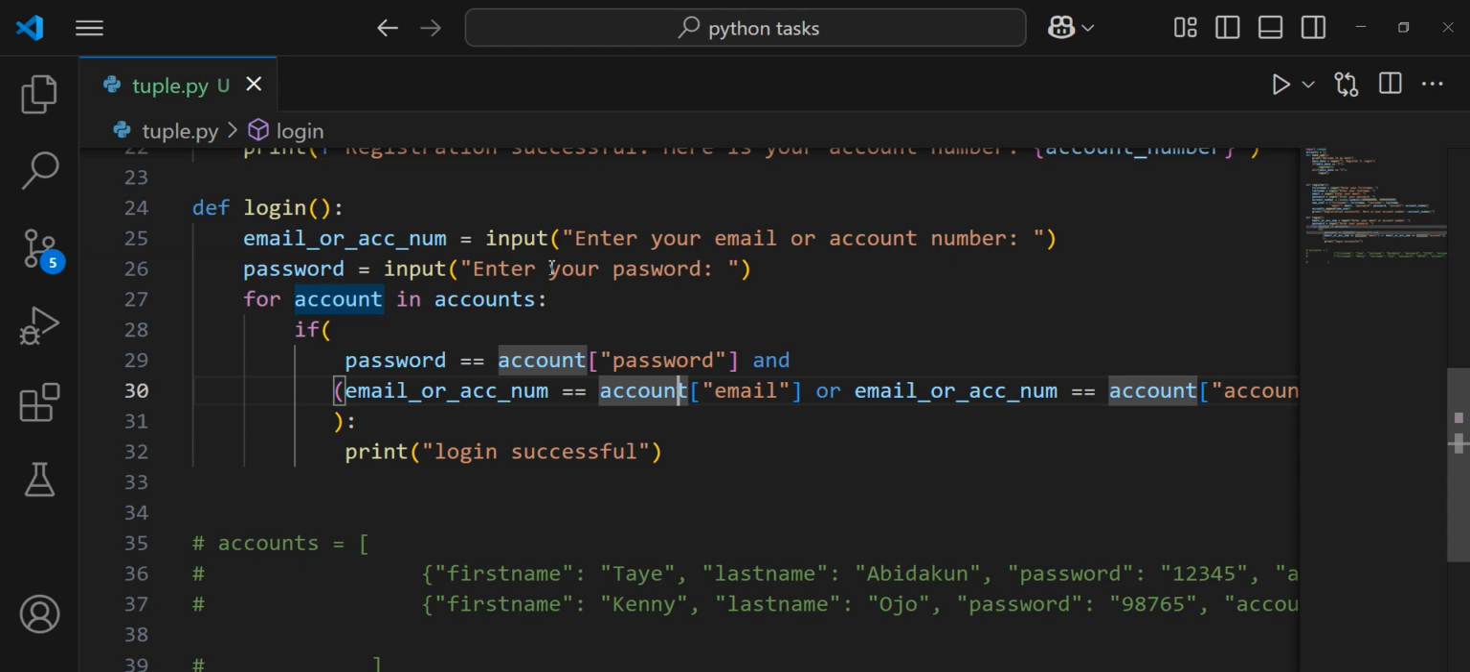No, it depends on how we try to do it. Now, if a user wants to log in, you don't expect the user to supply both email and account number together.